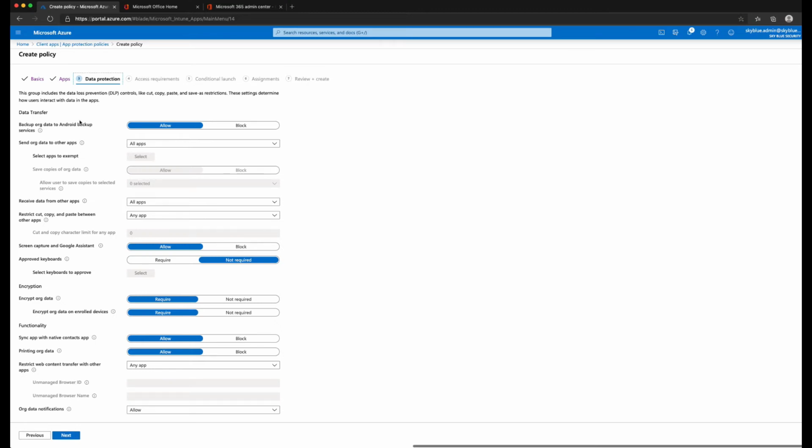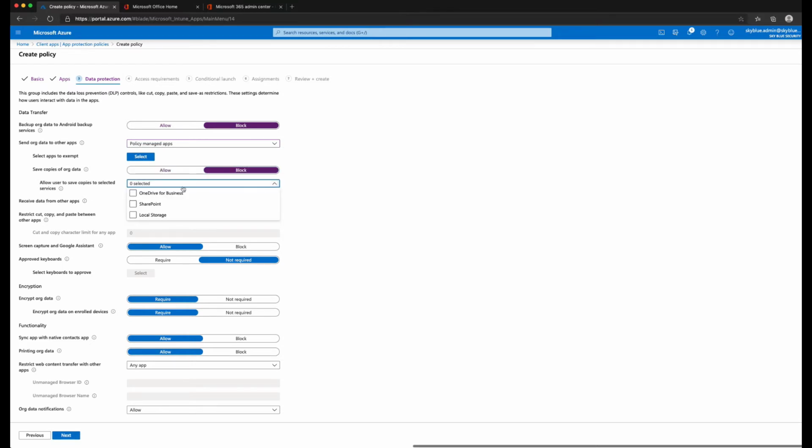We'll follow again the same principles that we did before, so we'll block send all data to other apps, policy managed apps only. Save copies of all data we'll block, and we'll just select again OneDrive for Business and SharePoint. Receive data from other apps. Again, we'll leave that set up as all apps, that's data coming in from other apps. Copy and paste between other apps is policy managed apps only.